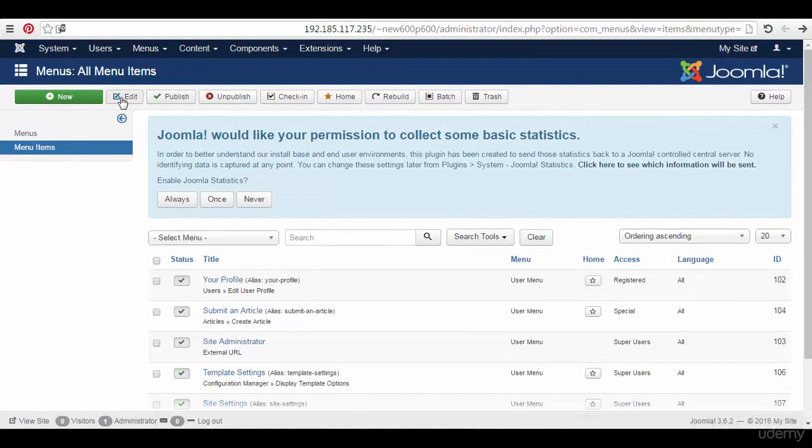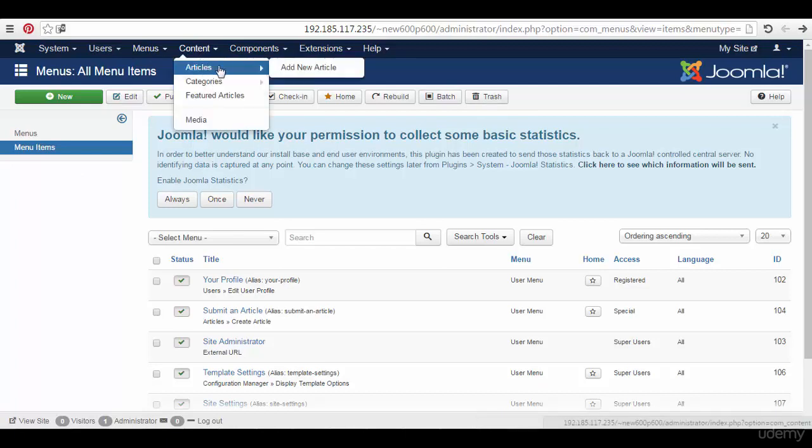Here we see some of the commands: add new or edit, publish or unpublish, check in, home, republish, batch, or trash your content. And here we see the content of the site, which is represented by articles. We can add articles from this part, or categories. And also we can see the featured articles and media.